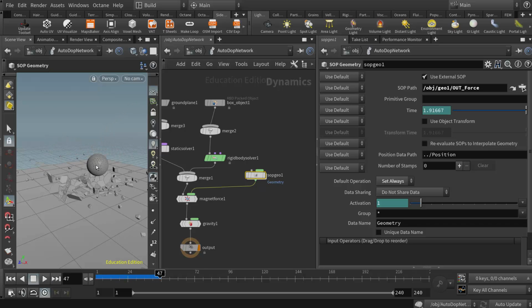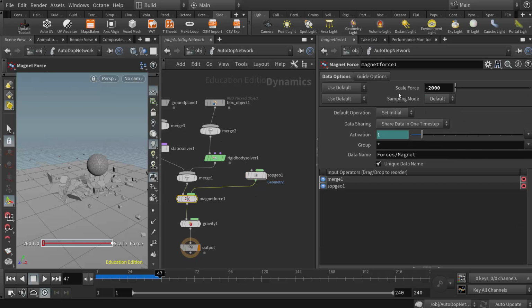Now the metaball is larger here than it actually is up in the geo node, and it will change depending on how you scale the force. So if I make the force like -1, let me see, it gets smaller. Depending on how much you scale the force that SOP geo node is attached to, it will make the metaball bigger in here, just as an indicator of how much force is there. So again, I think I had it at -2000.